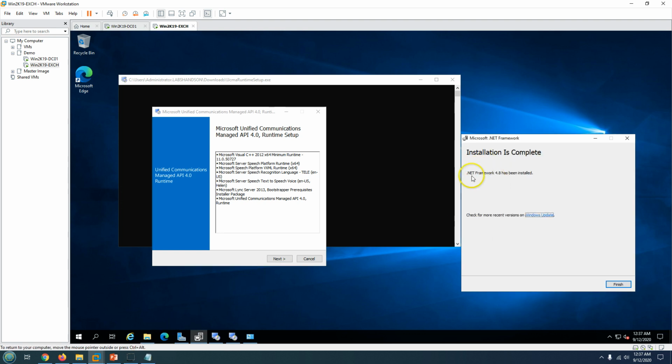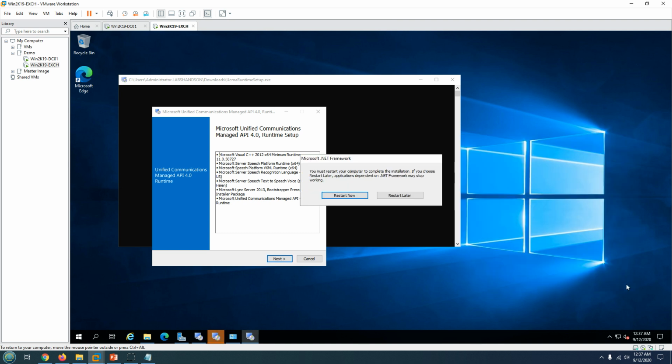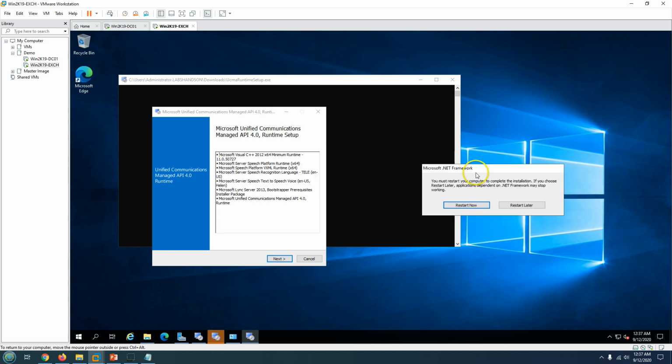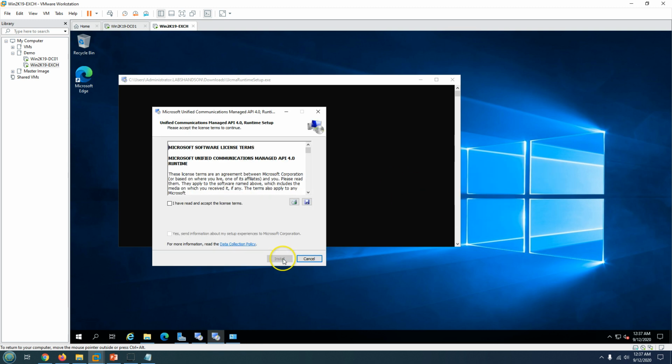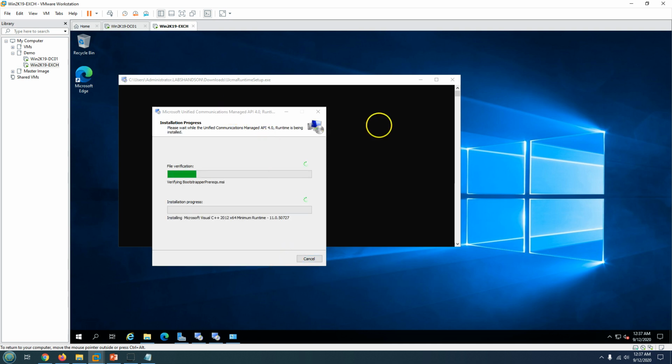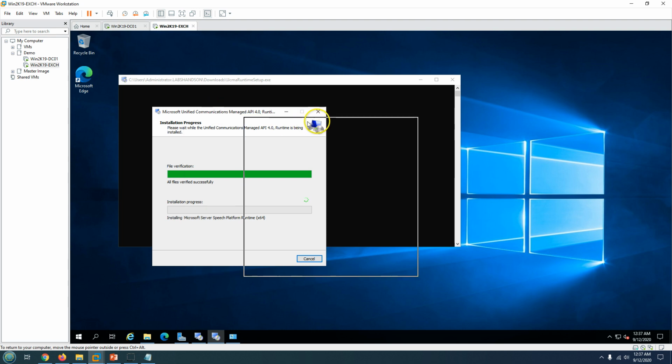So now you can see .NET Framework 4.8 installed, so you can go ahead and click on finish, and now you can go ahead and reboot. But I'm going to install this Unified Communications also and then take the reboot. So just go ahead and install this last prerequisite application also, and then you can go ahead and take the reboot.